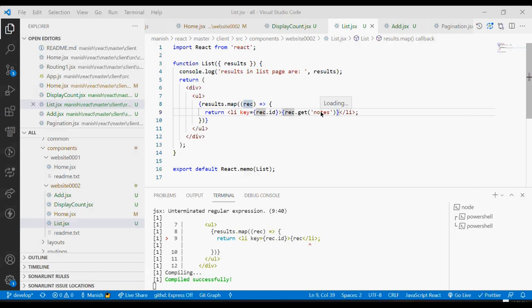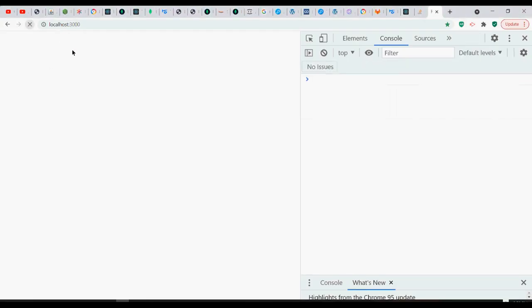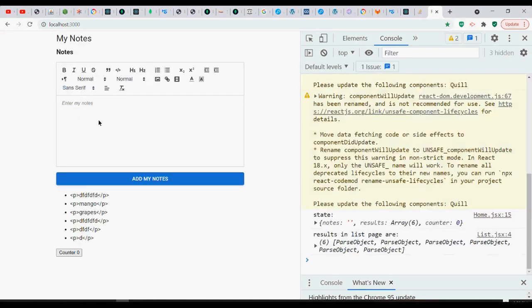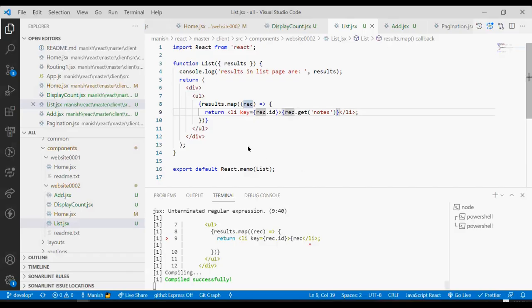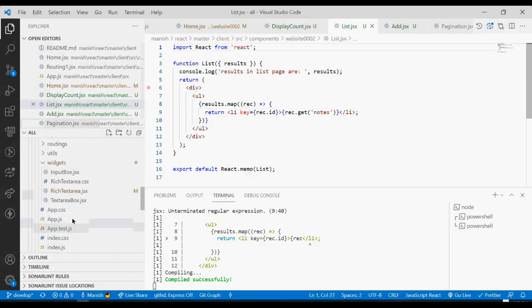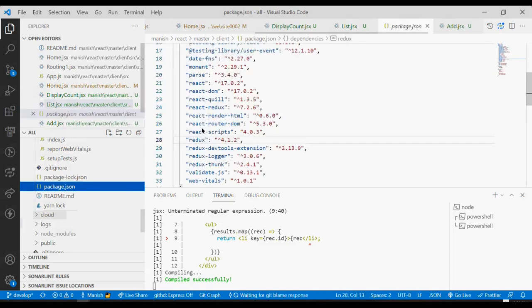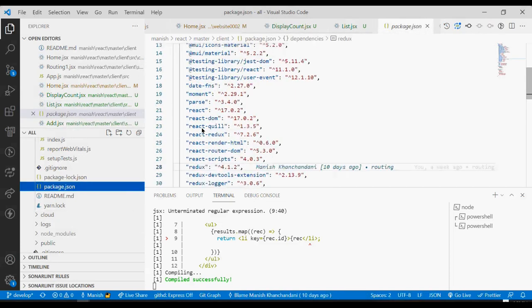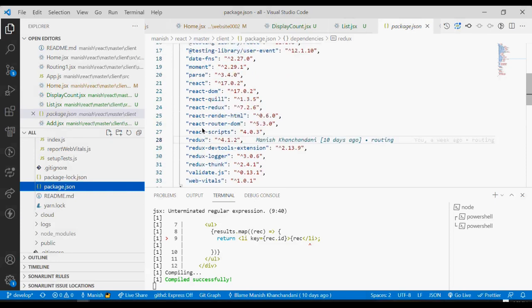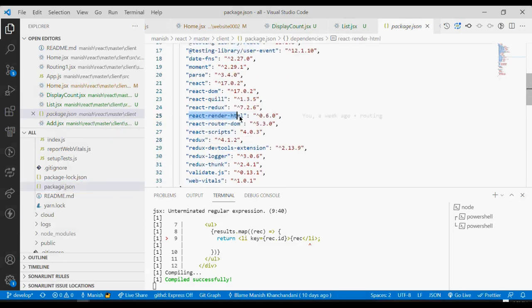Now, there is one problem in this. When I render it, you will see since this is the rich text editor, everything is coming in the HTML part, but HTML is not rendered. It is giving me the HTML part. So we need to fix this because we don't like to see it like this. So let's fix that one. There is a module which we install, and that module is called React Render HTML. So we'll make use of this one.